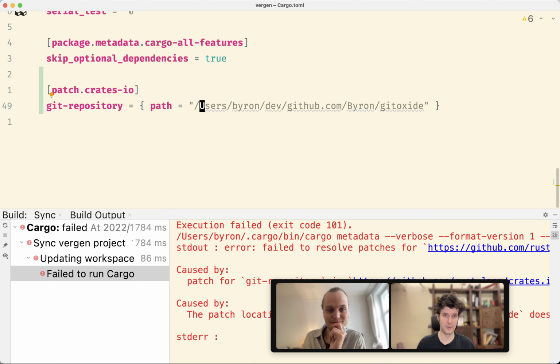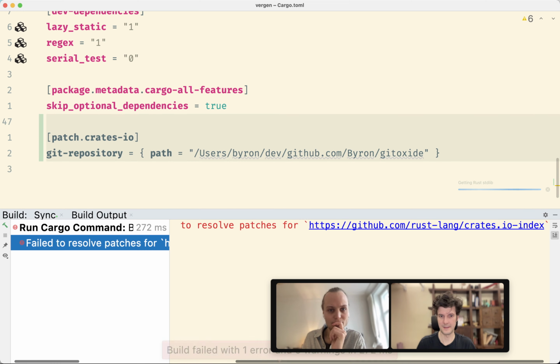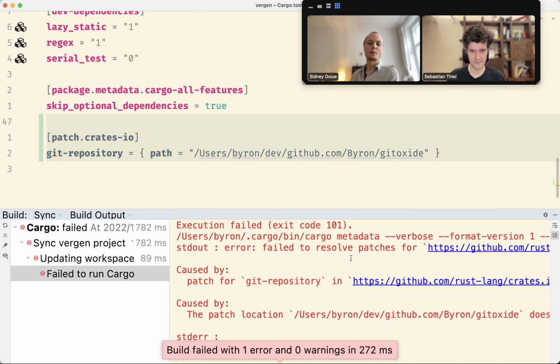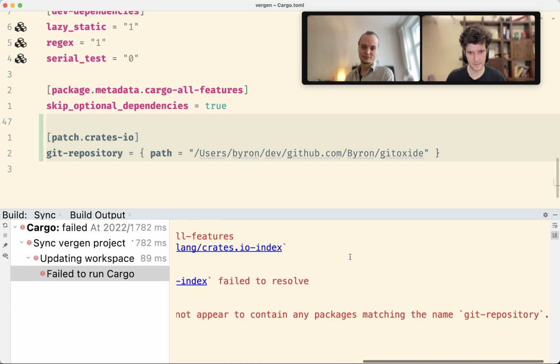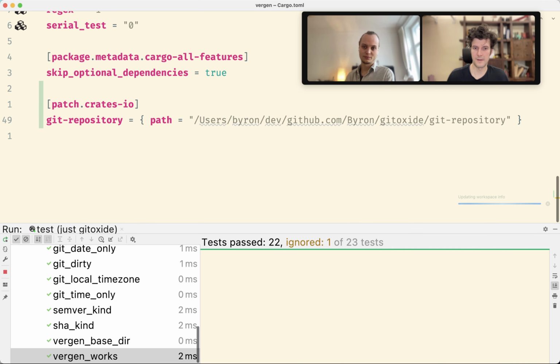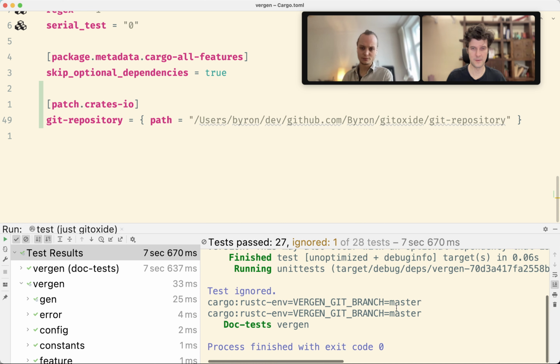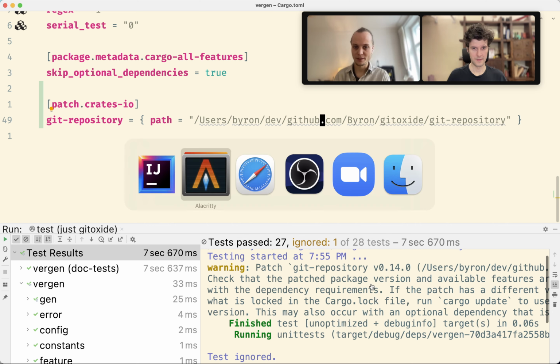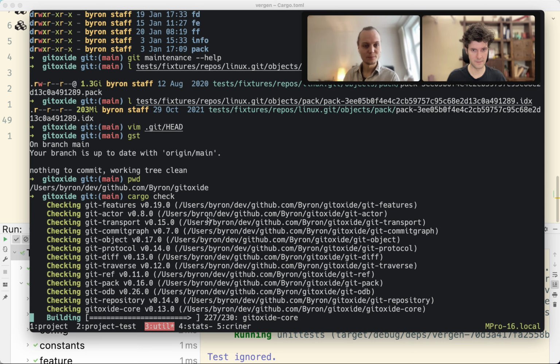Let's try that. Maybe it just works. Yeah, first let's see if that would work, right? Let's see. Can I build that? Patch location, GitOxide does not appear to contain any packages named Git repository. Okay. What about now? That actually builds and runs and works. So now it uses the local version. How do you know? Good question. So now you see the path that it uses. It doesn't use the URL anymore, but it uses the path.